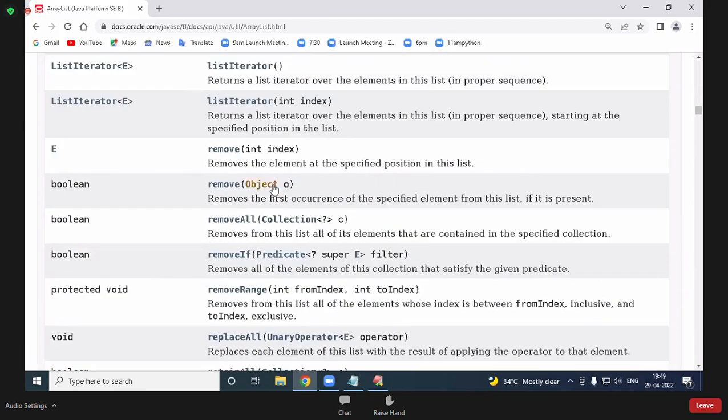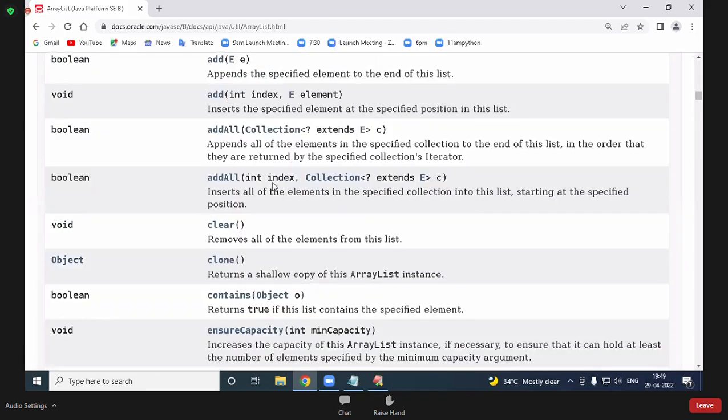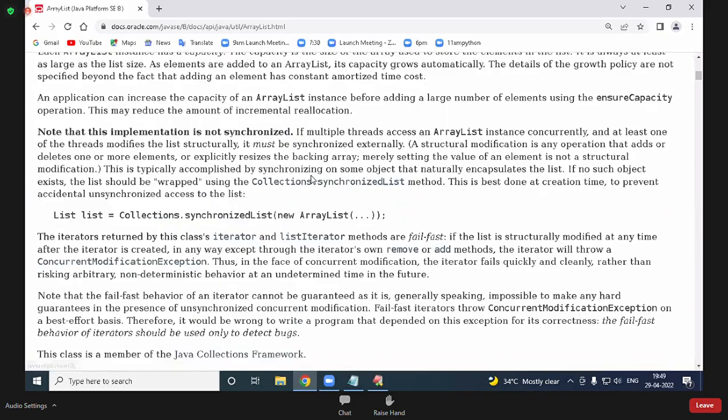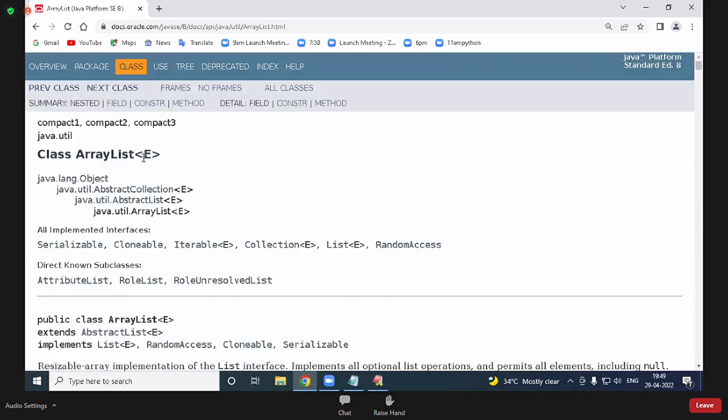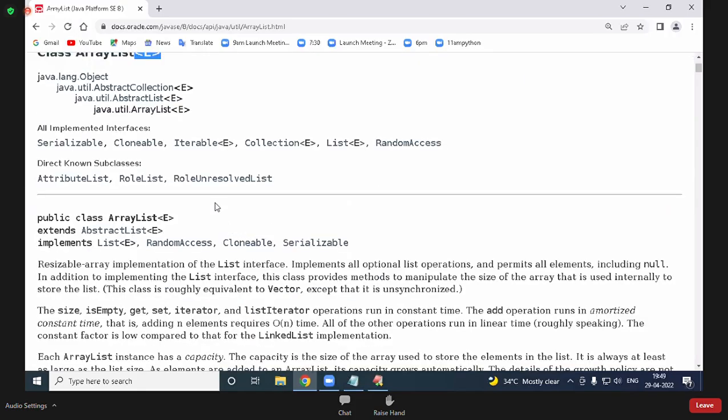But here you observe something you haven't seen till now: the diamond operator, the angular brackets, with capital E. In a class, what is this? You didn't see this before, and we will study it today.